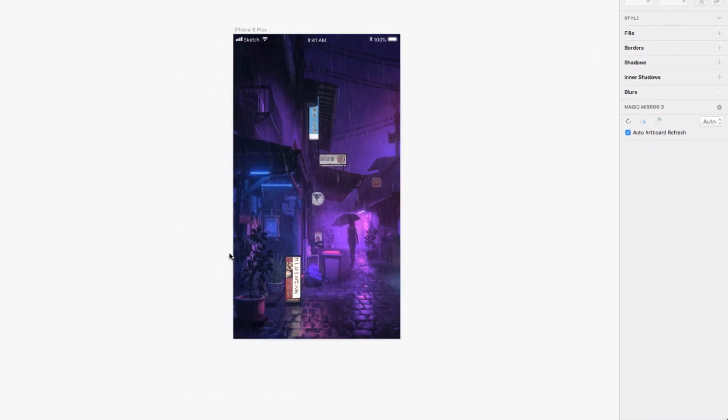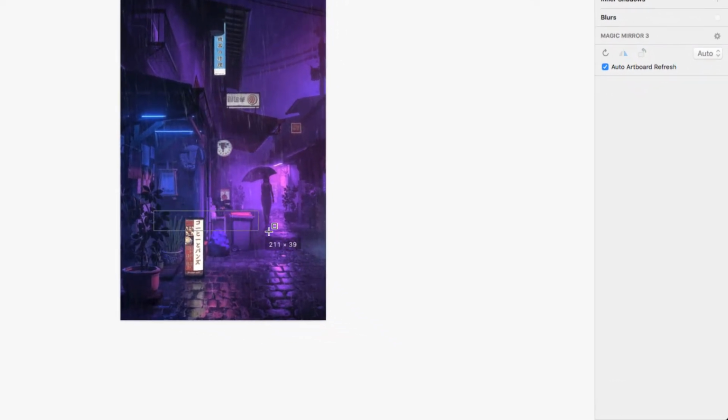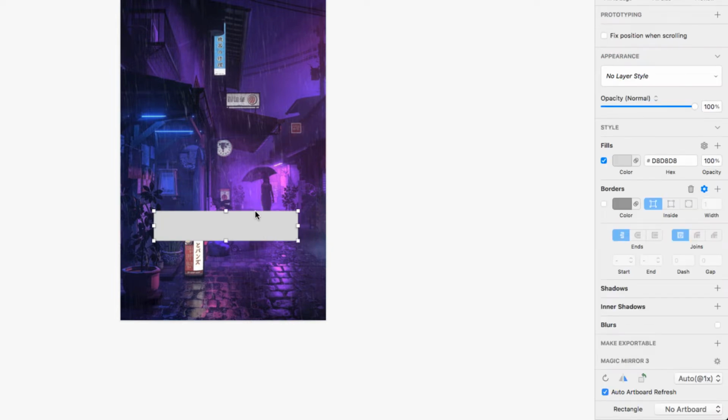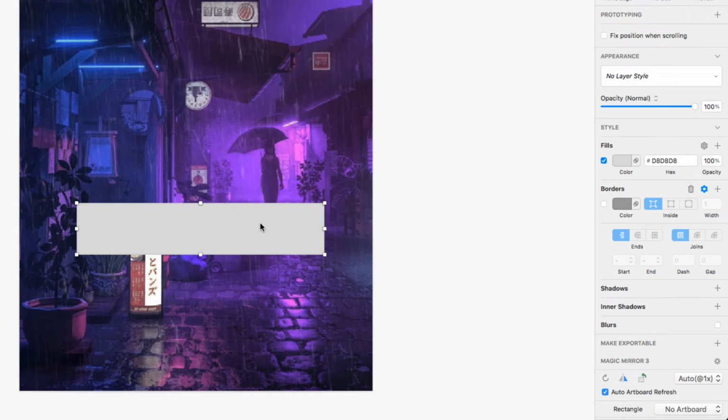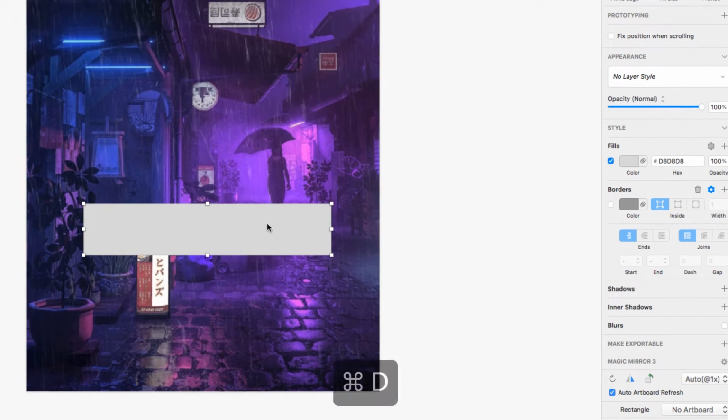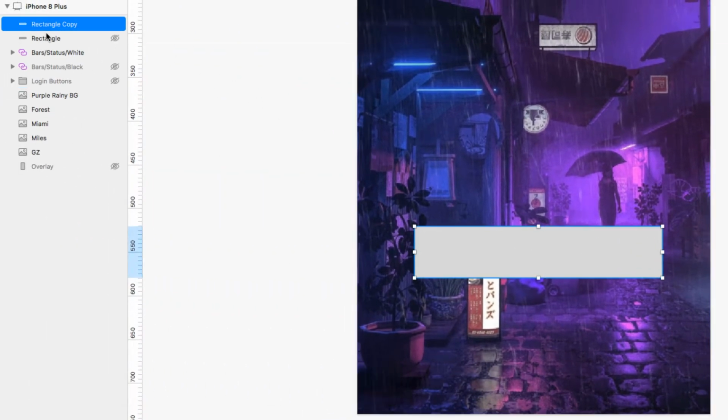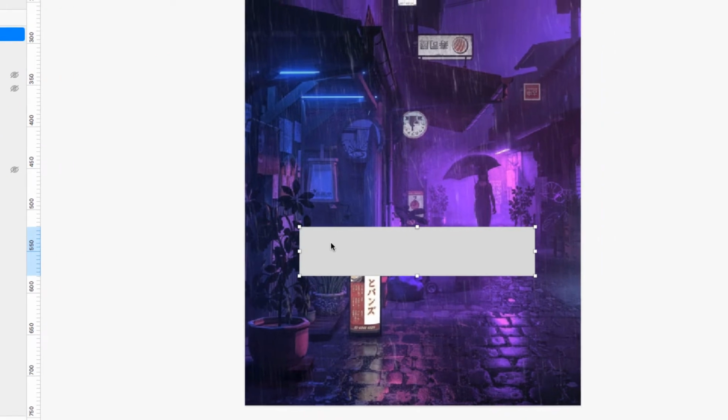And let's do one that's based on just kind of a border. So let's draw out a rectangle again. And we'll just call this one a login button. So we start with a square here. And I'm going to zoom in a bit so we can see it. I'm going to hit Command D on my keyboard to duplicate that. So in my layers panel, I have my original rectangle and I've got my rectangle copy. The rectangle copy is sitting on top of the other one.